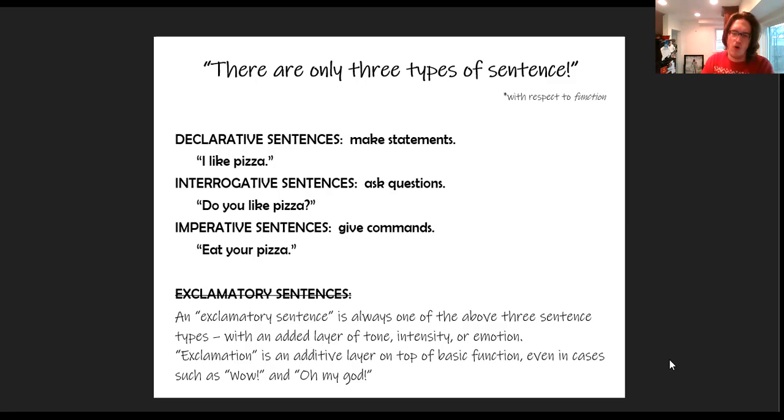I think it is much more helpful and accurate to think of exclamation as an additive layer that you can put on top of any sentence function, to give it heightened tone, intensity, or a layer of emotion. So if you look at my above three sentences, I like pizza. If you add an exclamation mark to that, and maybe change it to love, I love pizza! Yes, I am expressing intensity and emotion, but I'm still making a statement about the world.